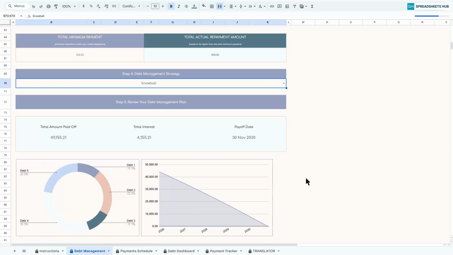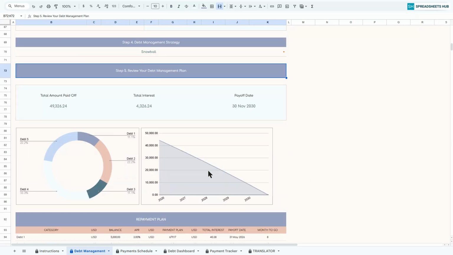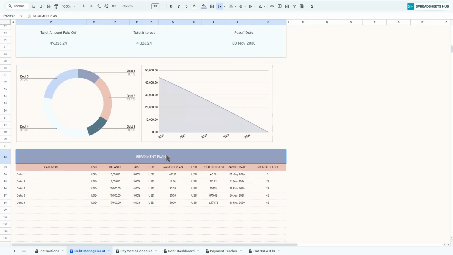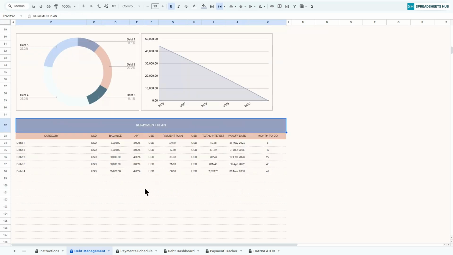The information in the Review Your Debt Management Plan section is updated automatically. In the upper block, you can see information on the amount paid off and interest. You can also see the debt repayment date. One chart displays the overall debt structure, while the chart next to it shows the debt amount by year. This information helps you see your payment schedule clearly and understand when your debt will be fully repaid.